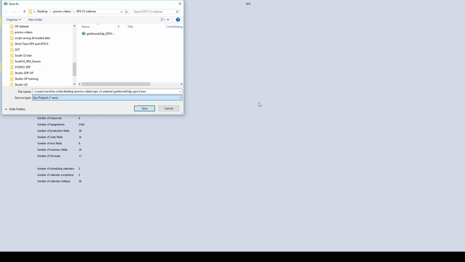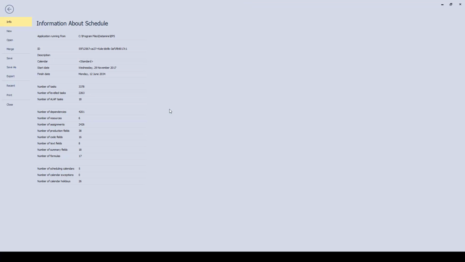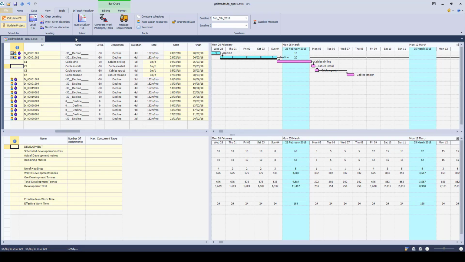What's going to happen is, if you use some features that are specific to version 3, for example dashboards or pivot tables, you're not going to be able to open those in version 2, you're just going to have your project. But if you just need to visualize your data, you're still going to be able to use all the features of version 2 in your schedule.